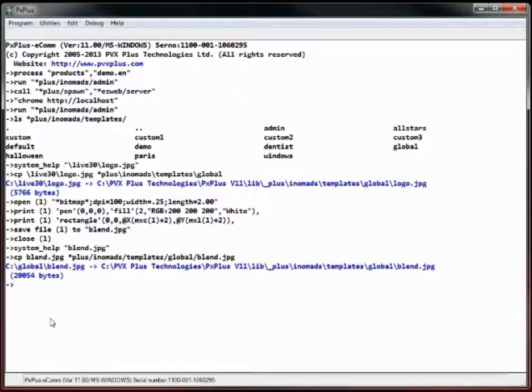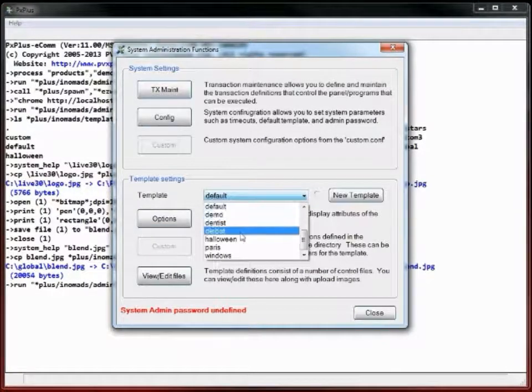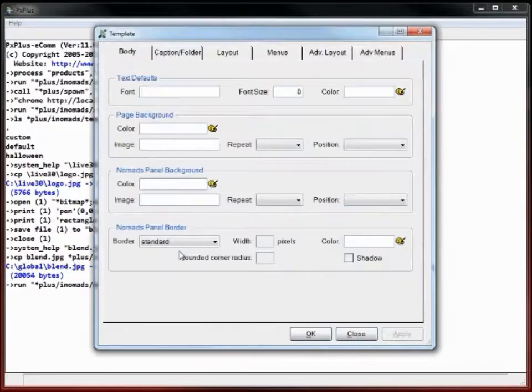So let's go back to the administration program. I'm just recalling back commands, saving me typing them again. And let's call up the global, and let's start laying out what I want the template to actually look like. So we're going to start off with what the body is, and we'll start off with deciding that we want to use a Tahoma font. That is probably the most common font we want to have.